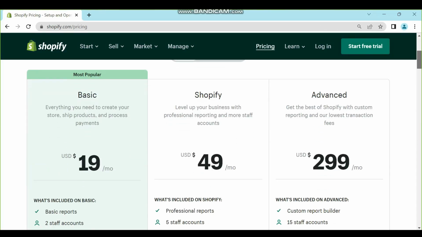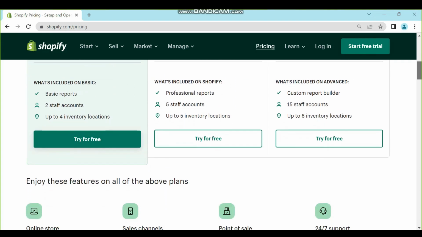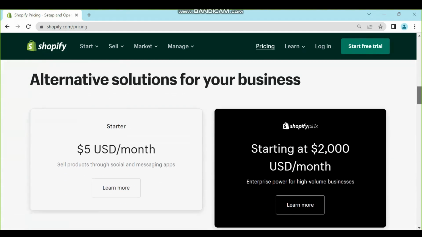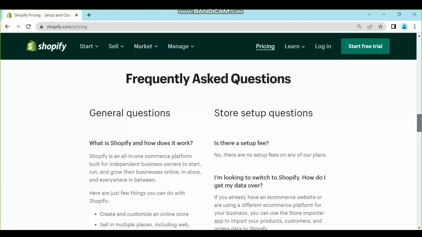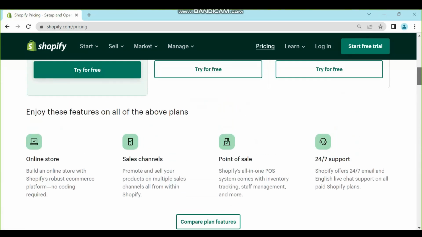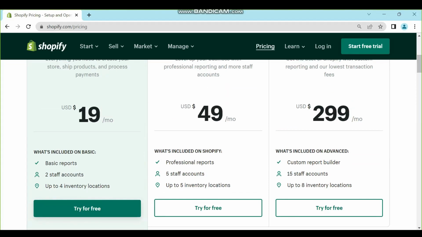It offers 3 types of pricing plans. You can select either plan according to your business needs, but I would suggest you to start from basic plan, which is $19 per month. It comes with 2 staff accounts, so if you are admin or the business owner, you can create one account for yourself, one for the staff, and again you can upgrade it later.